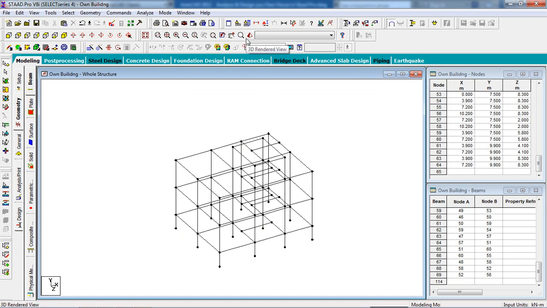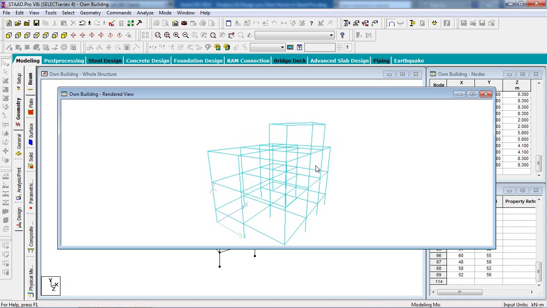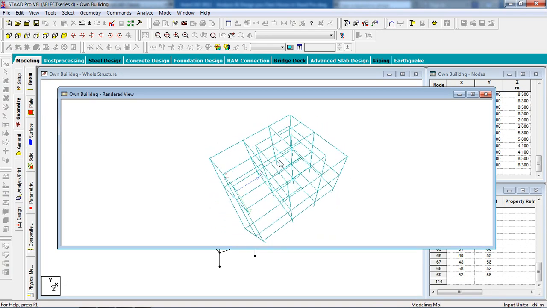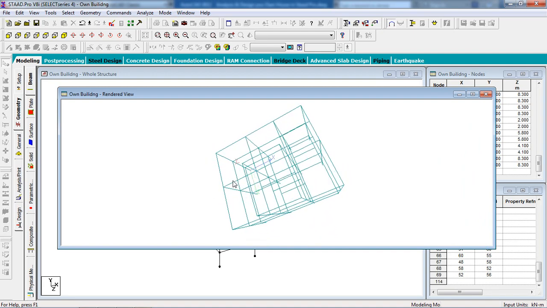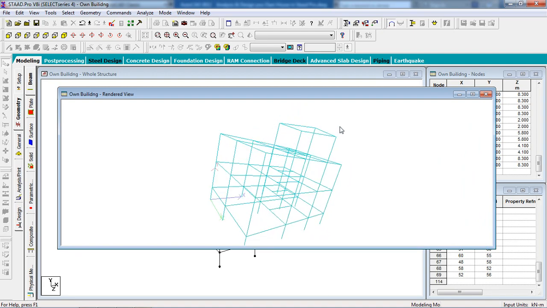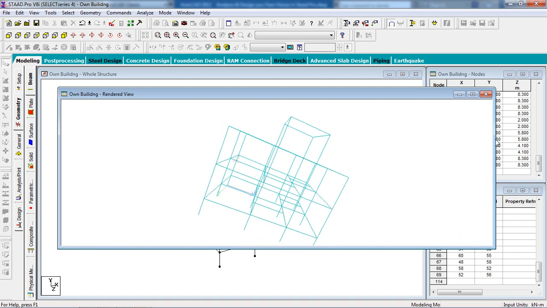Go to 3D rendered view. You can see the 12 columns are created and the boundary room. Okay.